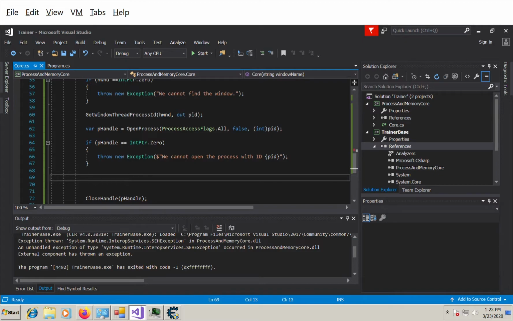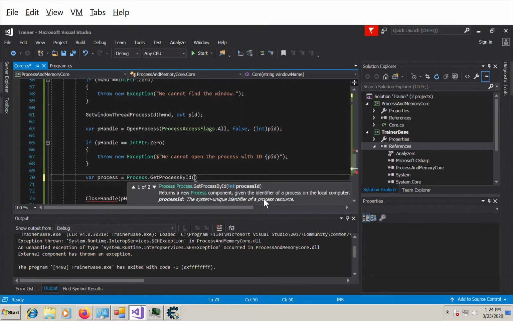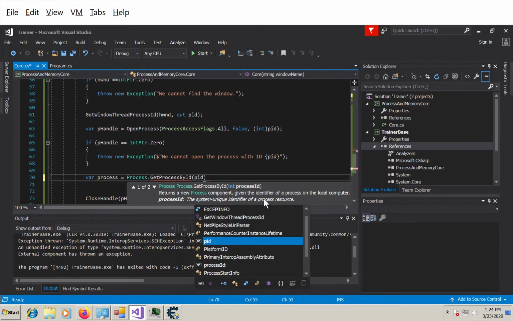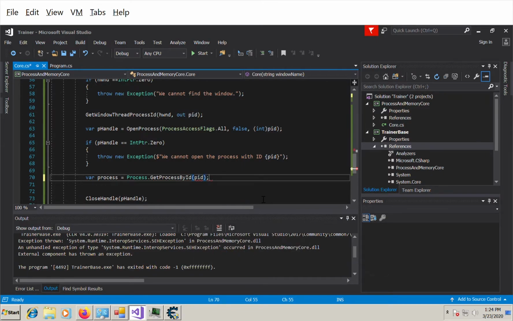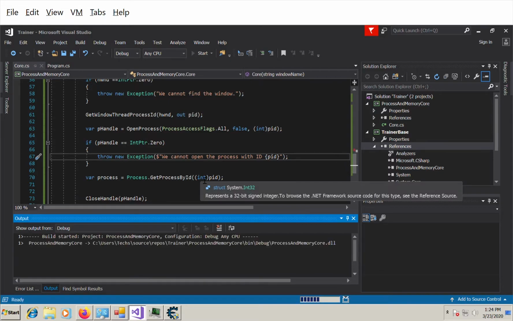I'm going to declare a process variable. I'm going for var process equals Process, so I have to import System.Diagnostics. Here, GetProcessById, so I have Process.GetProcessById, and I'm going to pass the PID here. Now I have everything, so let's try to debug. Again, I have to cast this to an integer. All right, now let's do a debug run.